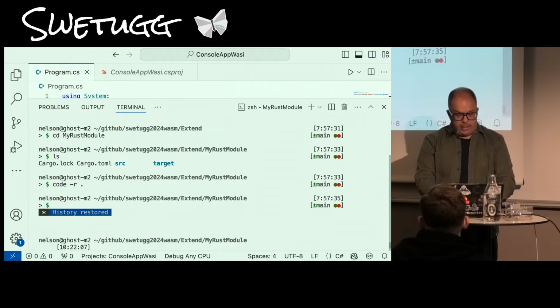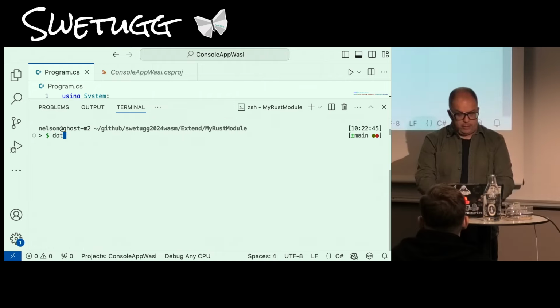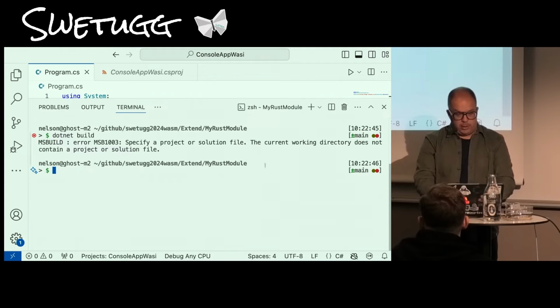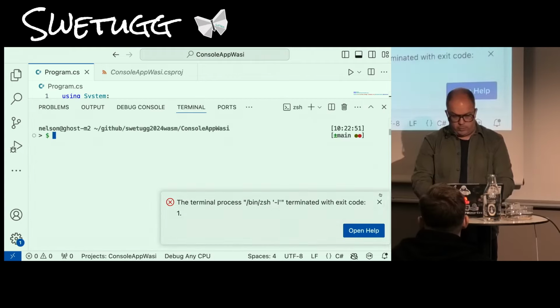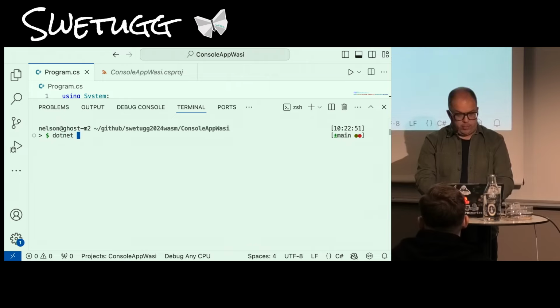If we then do, let me clear this one out, a .NET build, not in this case, let me exit once more and open a new console. Yes, .NET build should be here.